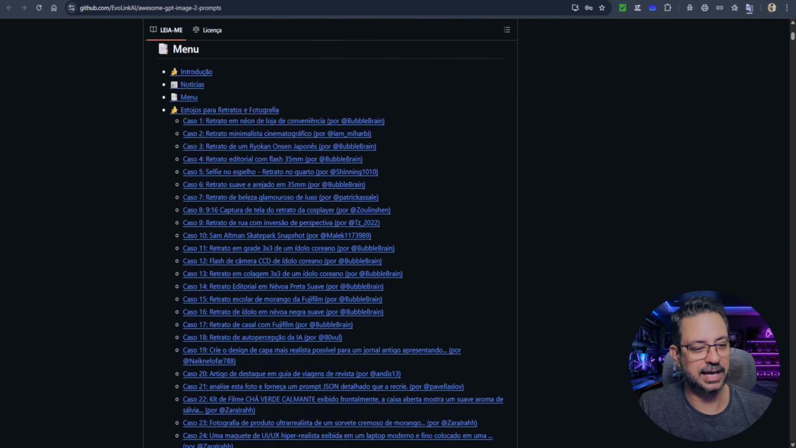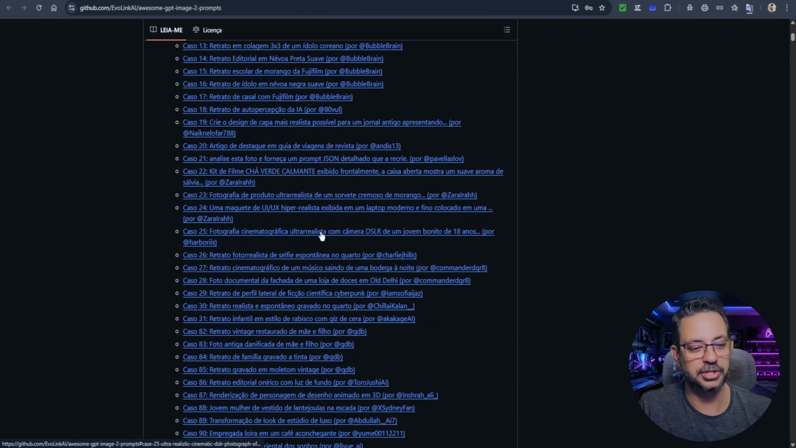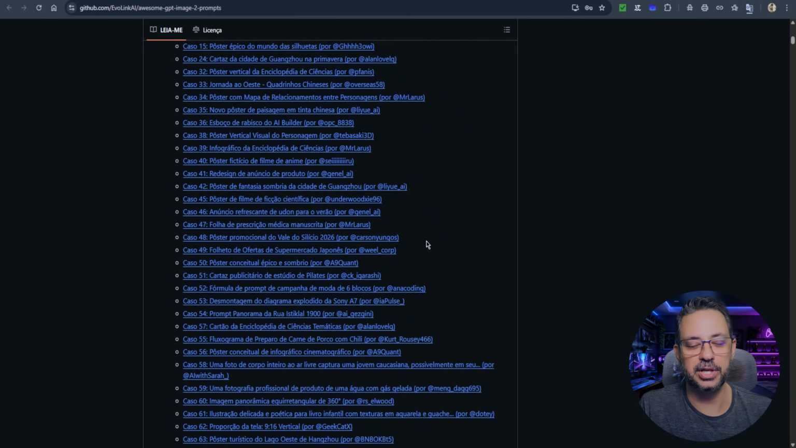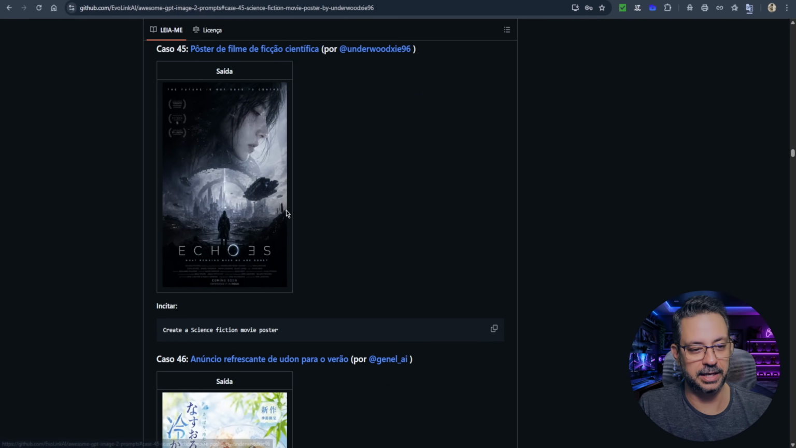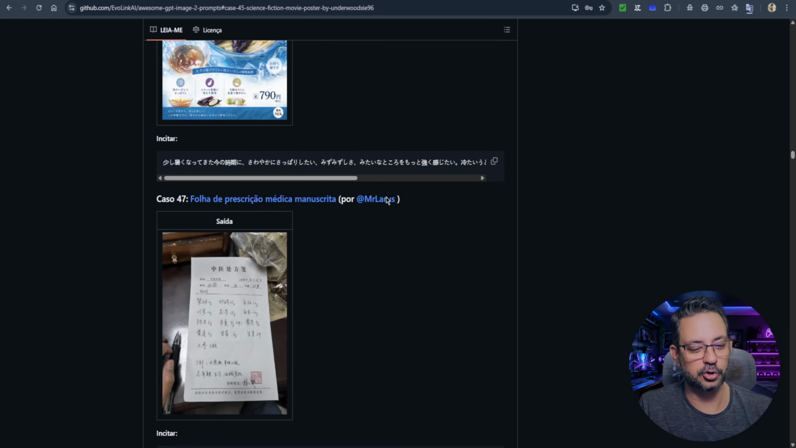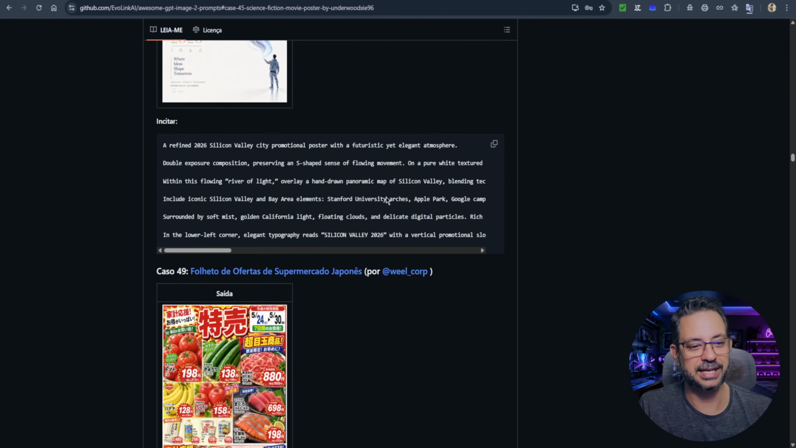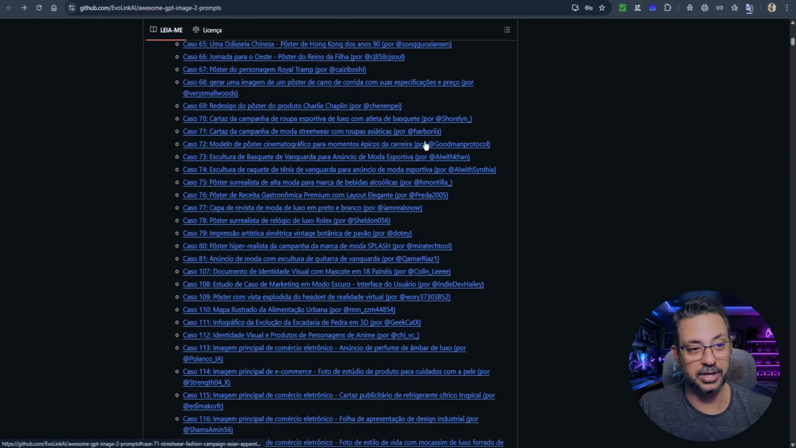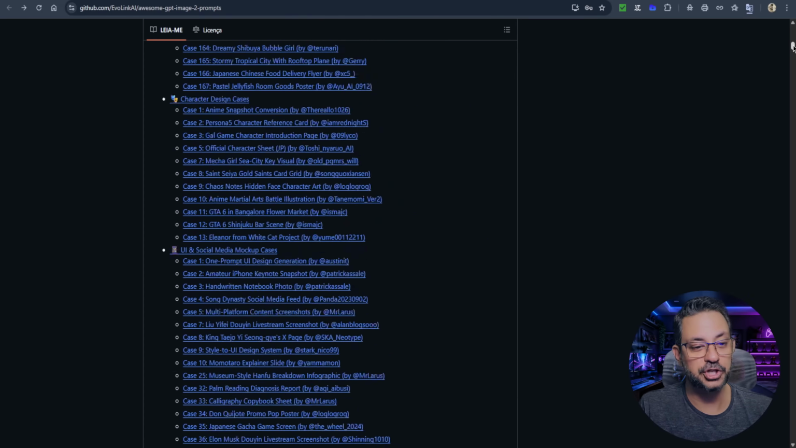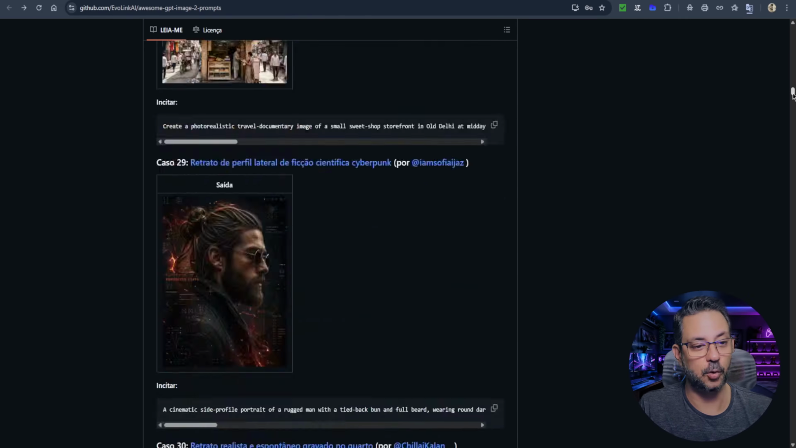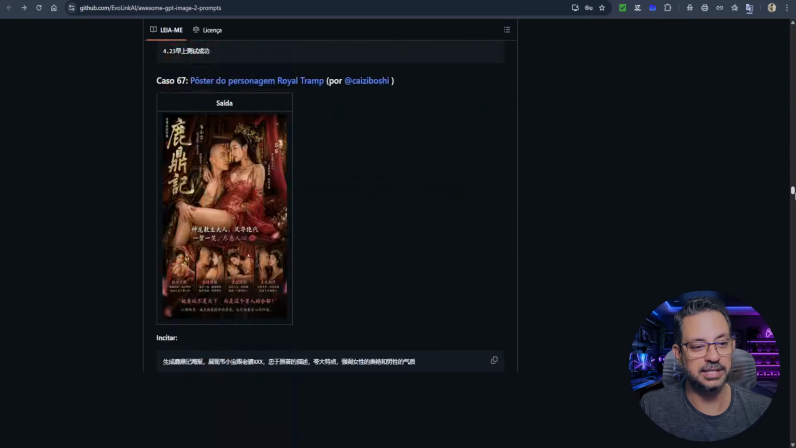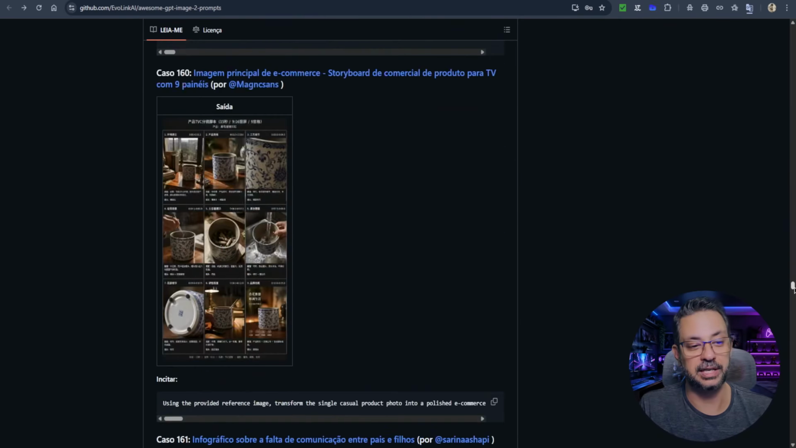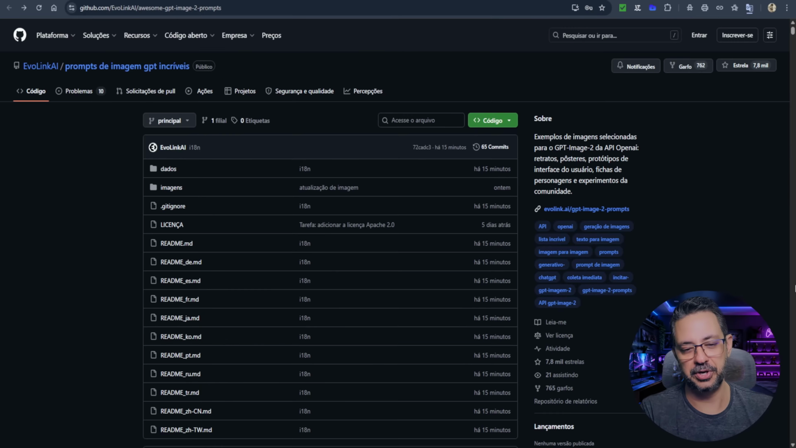Then you just need to scroll down, and here are all the prompts divided by category. So let's suppose you want to create a science fiction movie poster. Then you just need to click the link and it will show you all the prompts available for you to create this type of image. So it's cool because he managed to gather several different types of prompts here. Look at how many things there are here that we can use to generate images using artificial intelligence. It's all available here in this repository that I'll leave in the video description.